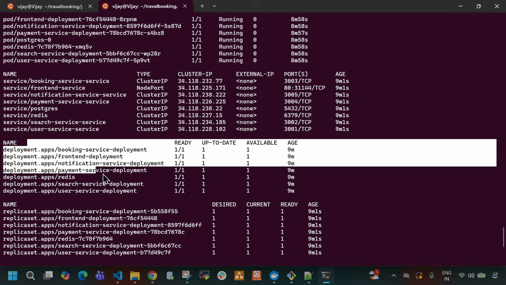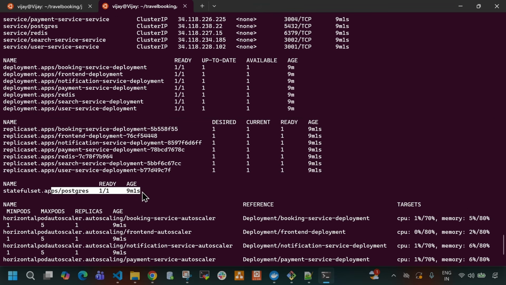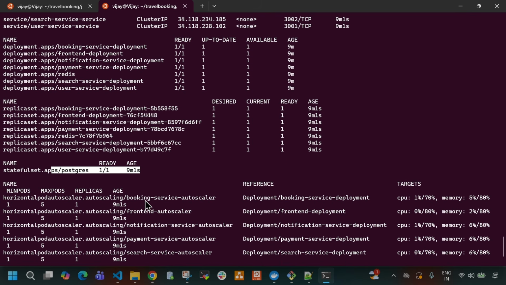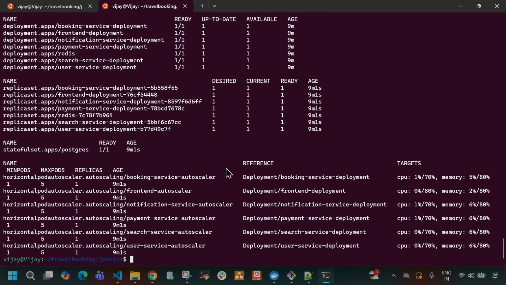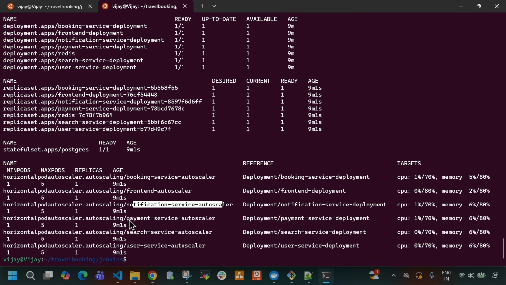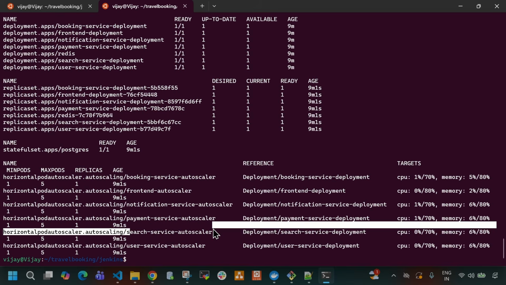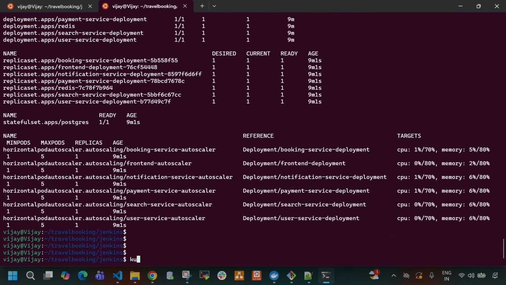These are all the deployments, these are all the replica sets, and this is the stateful set. We created this PostgreSQL database as a stateful set, and this is the horizontal pod autoscaler for all the microservices: booking service, front end service, notification service, payment service, search service, and user service autoscaler, guys. And apart from this, mainly we are going to create a gateway.